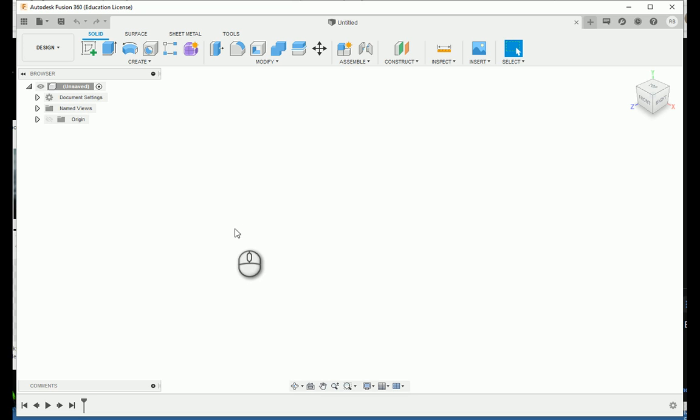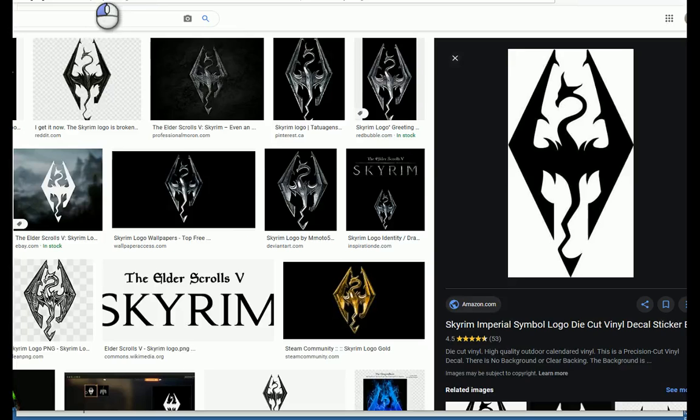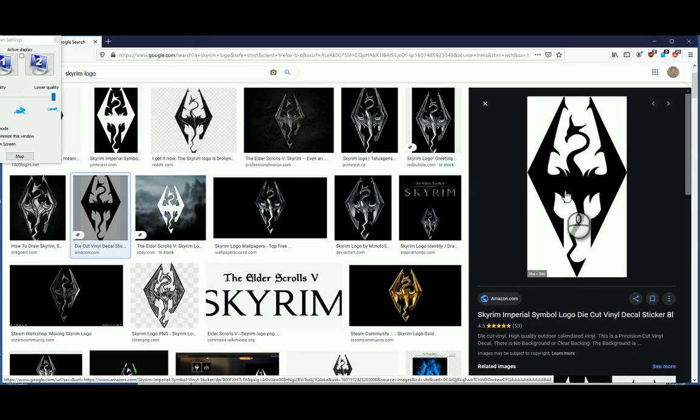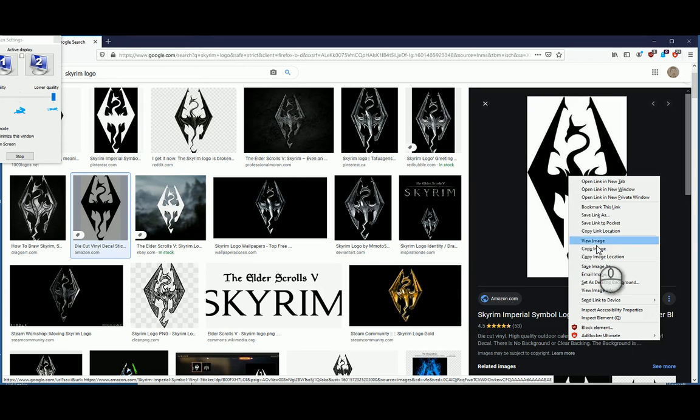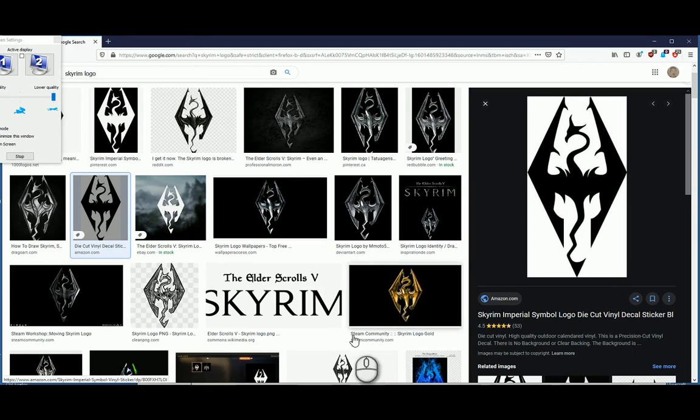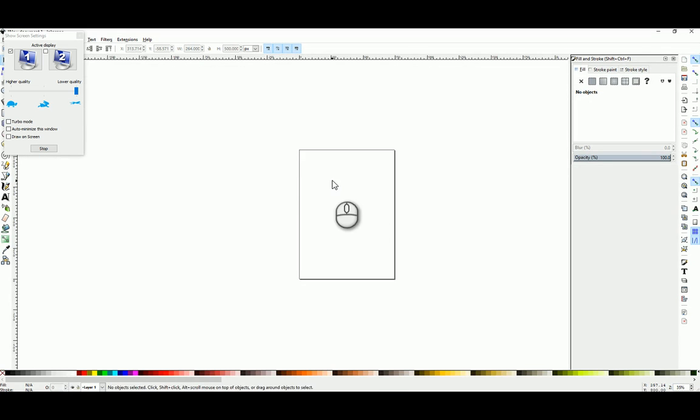Okay, so I'm going to show everybody how to trace a shape that you find on the internet for Fusion 360. Let's start with a nice simple shape like the Skyrim logo here. I'm going to copy it, copy image, and it needs to go over into Inkscape. So here in Inkscape, I'm going to paste.